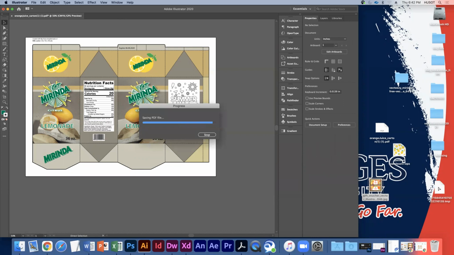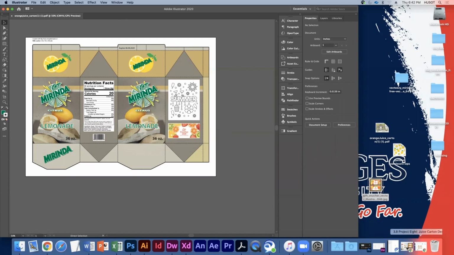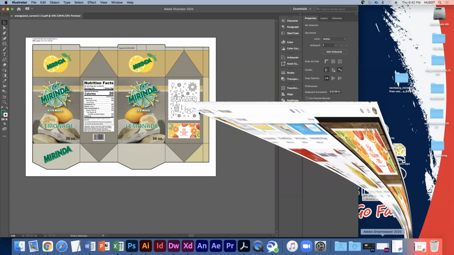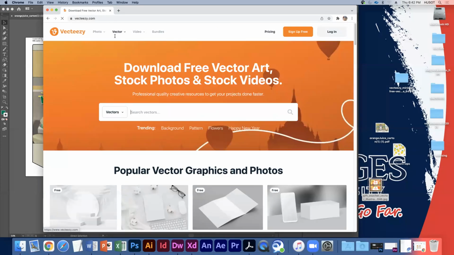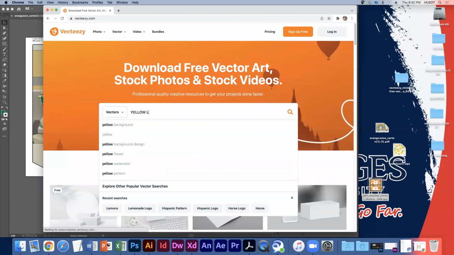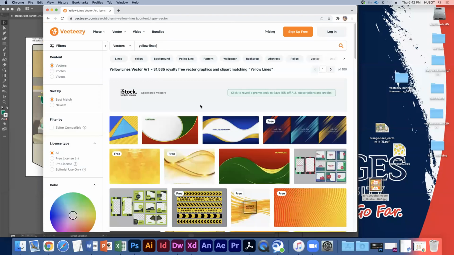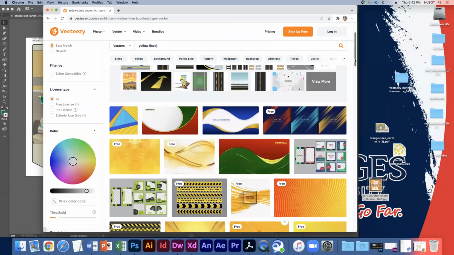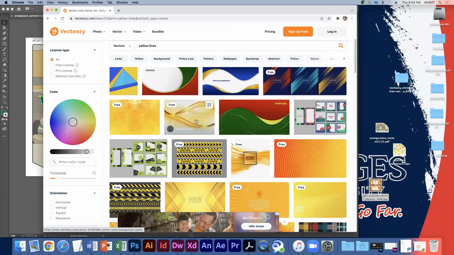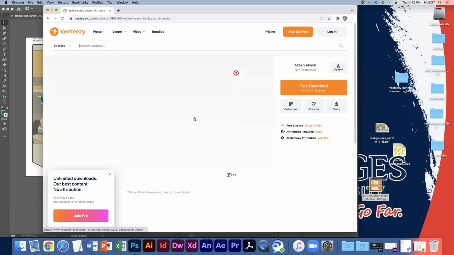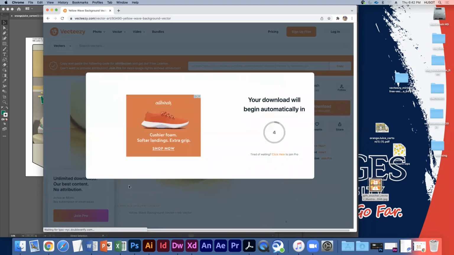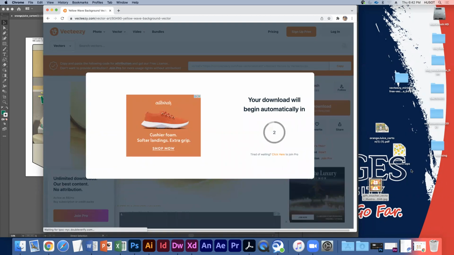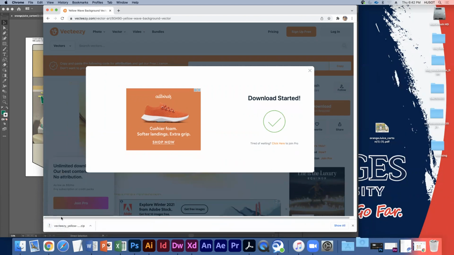And so let's say, it's all about the concept, right? So let's say we're in Vecteezy again, and we want like yellow lines. Let's see what kind of funky vector shapes we can get. And look at this one. It's beautiful. Let's grab this. I'm going to download it. I could trash this one.